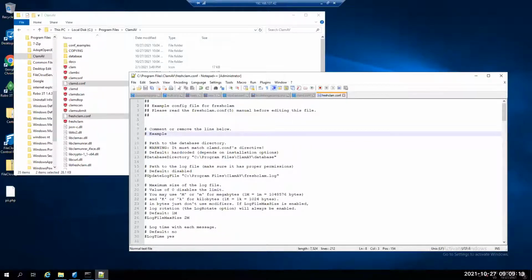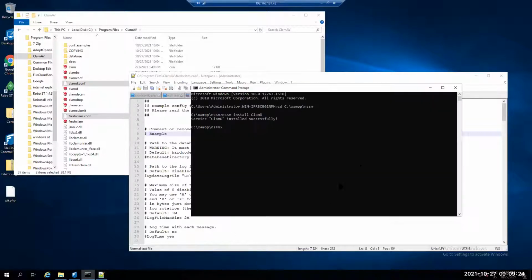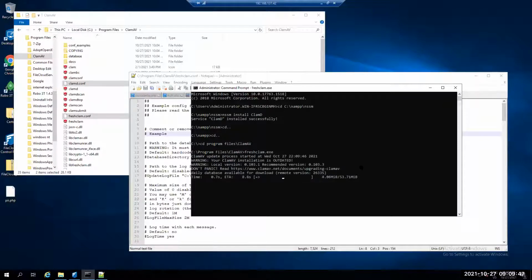Next, we will need to update the ClamAV database, and we will have to do that using the command prompt. Going back to the command prompt that I opened earlier, I just need to navigate back into the ClamAV directory. And we're in the ClamAV directory. I just need to run the freshclam executable file. Usually it takes about a minute to complete the entire update.